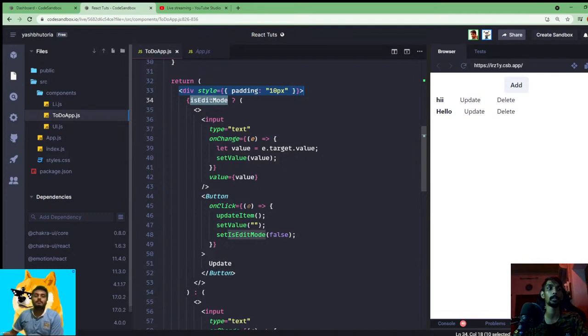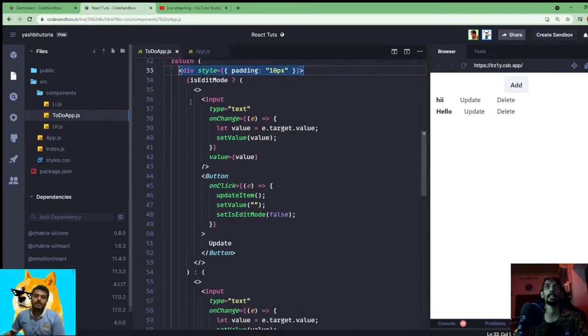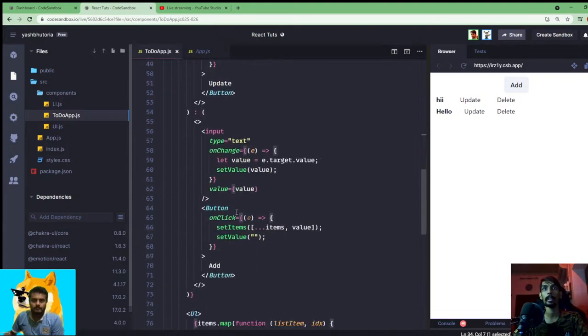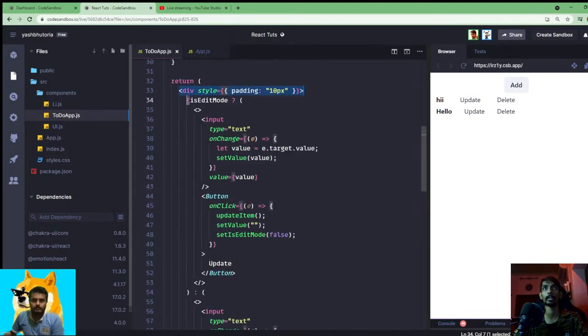Only one div. It's only one div. Yeah, one div, and then there can't be two, right? Yes, that's the whole point, that there can't be two. Then we have this isEditMode, and then this bracket, where does it end? I'm not sure.